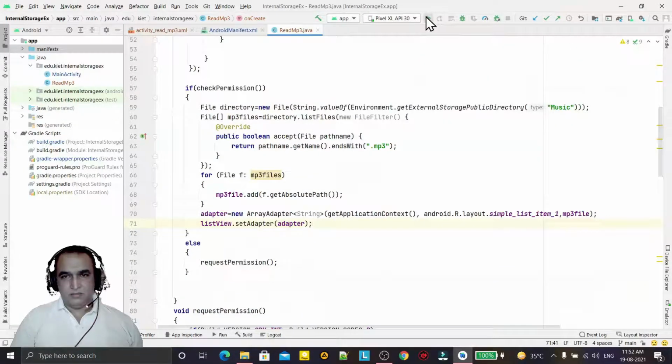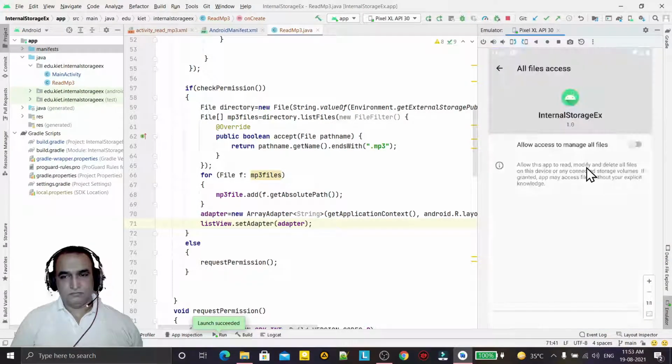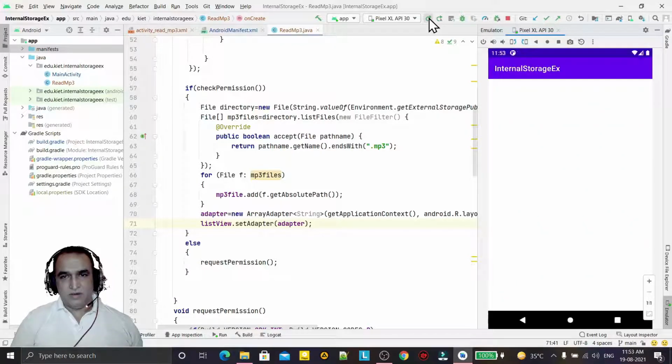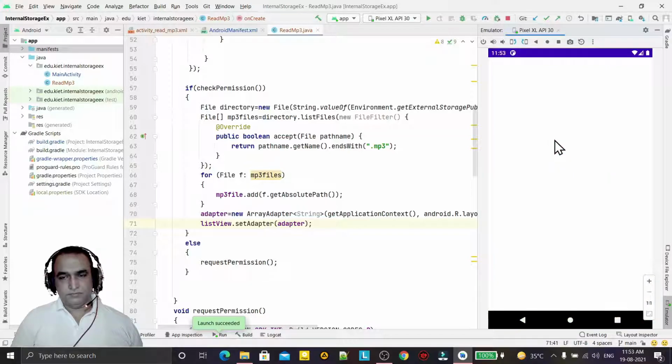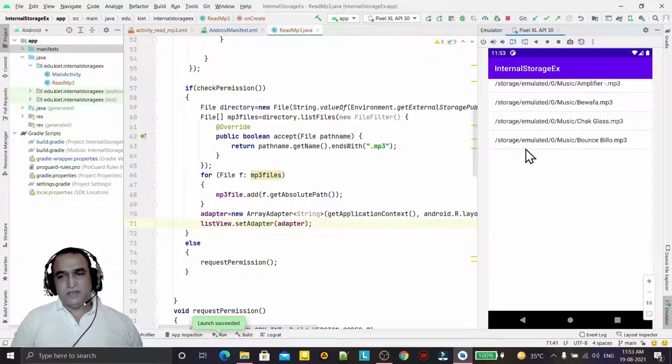If I run this program, you see this is asking for the internal storage permission because we are requesting this permission if permission is not allowed. So the first time we are running this application, that's why we have to allow the permission. Now the second time I will run it, it will read the files. You see all the MP3 files are displaying here.